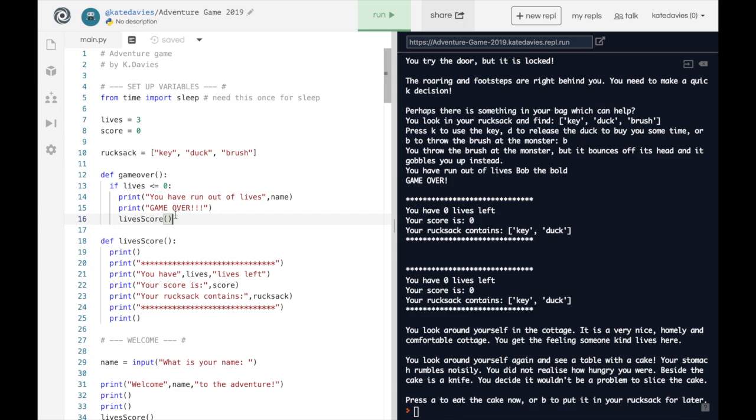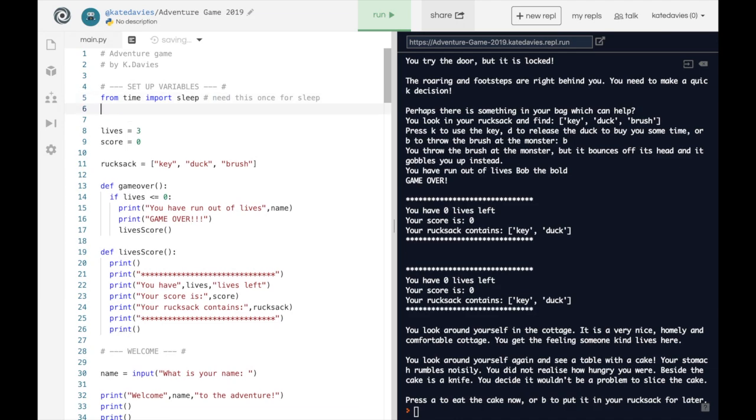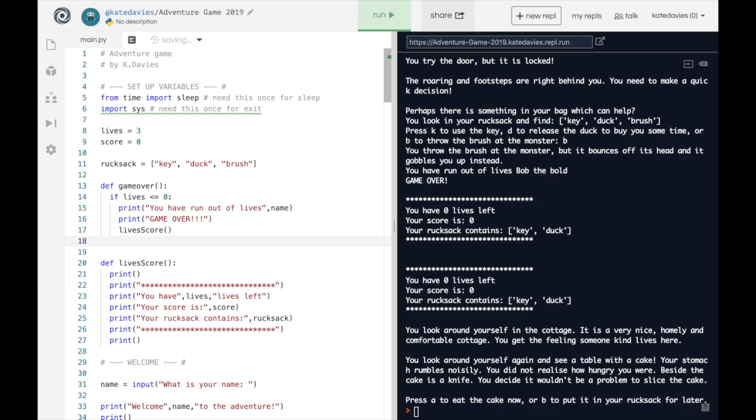We also need it to quit the game as well. So we need to teach Python one extra trick at the top. So underneath our from time import sleep, which we only need once for doing the sleep, we're going to do import sys, and we need this once for exit. Okay, so just a comment to remind myself what it's for. So after our score here, we need to type sys.exit brackets.